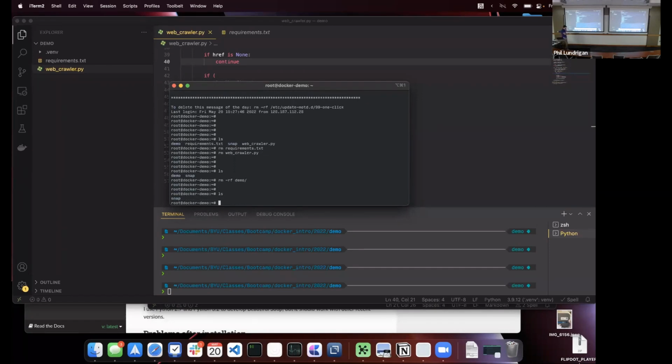So how do I get the files from my computer to the server? What would you guys do? No wrong answers. CP. SCP. That's a very sane answer. I like it. You could make a GitHub. GitHub, very good answer as well.